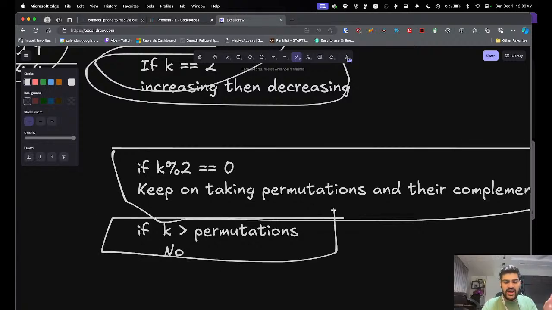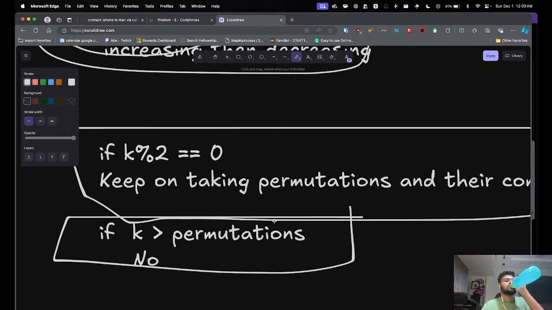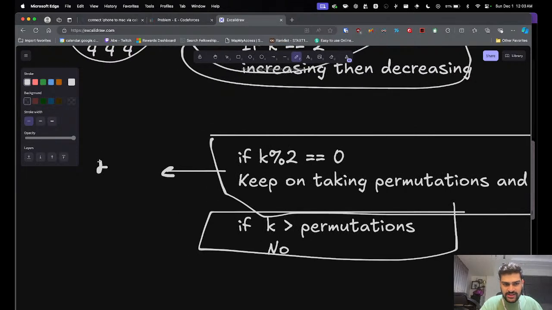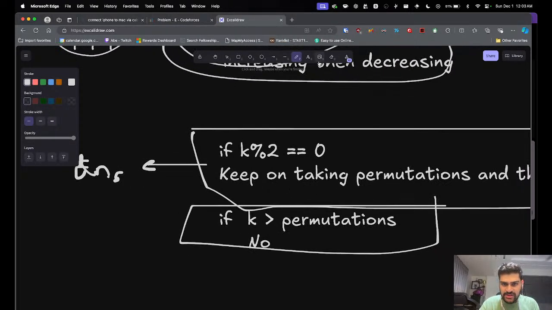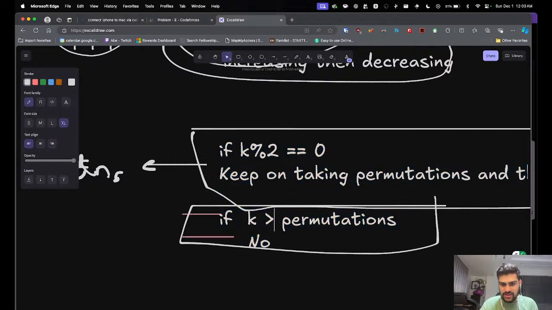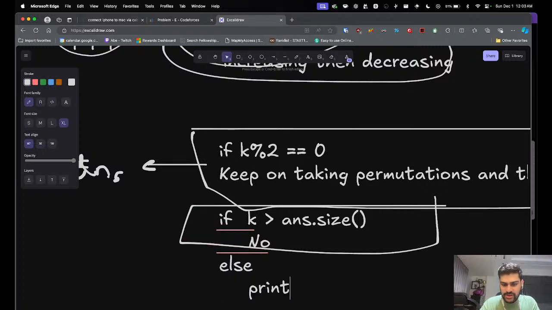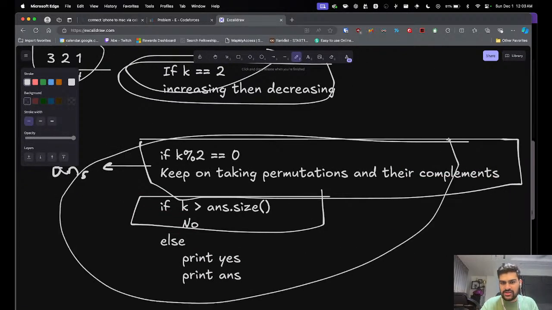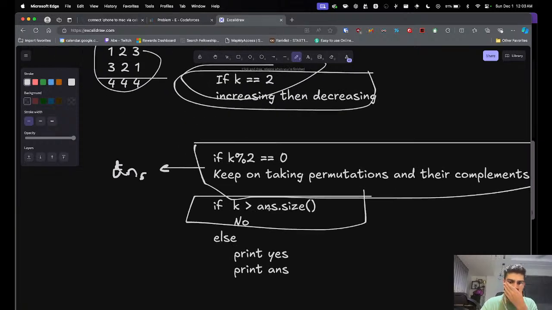And I just keep on adding to my answer vector. If my k is greater than answer dot size, I print no, or else print yes, and print the answer. Okay. This is for k even.